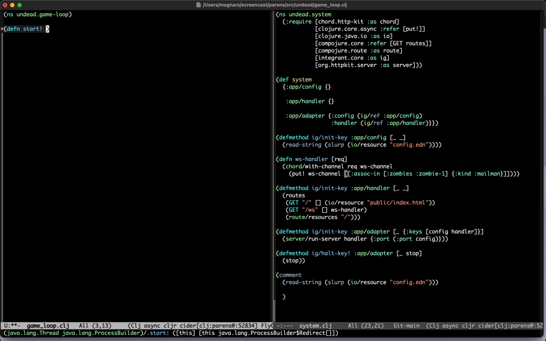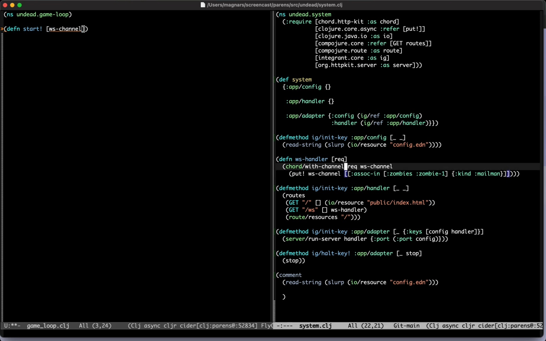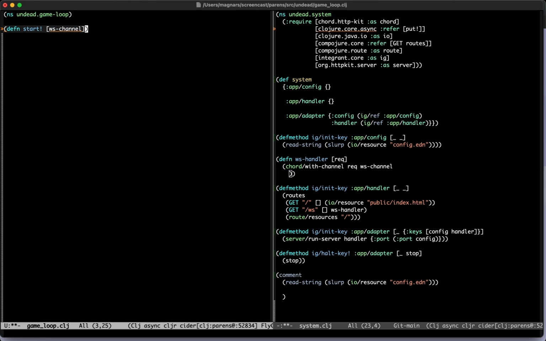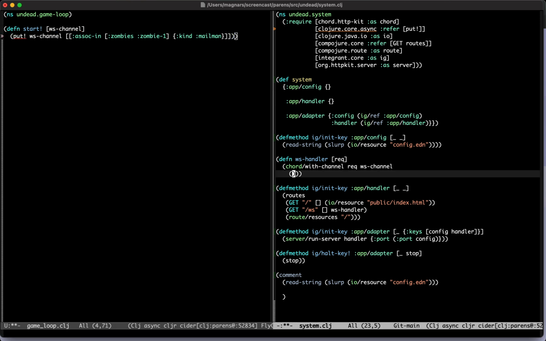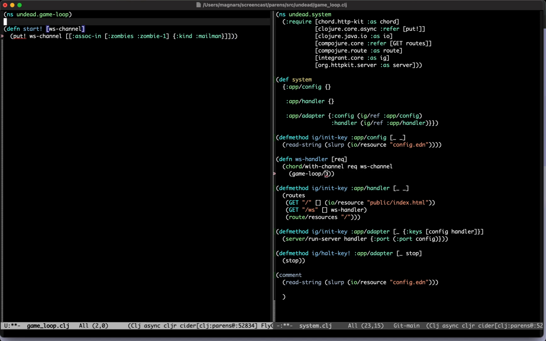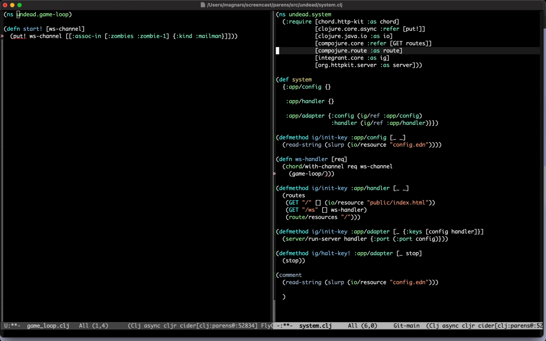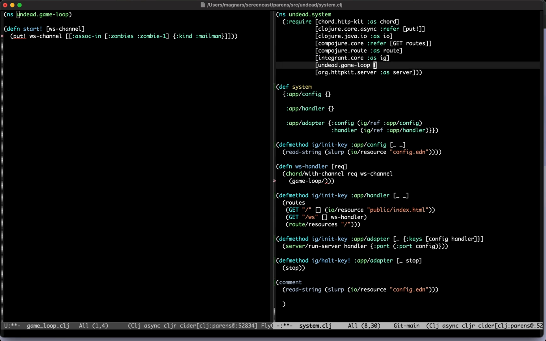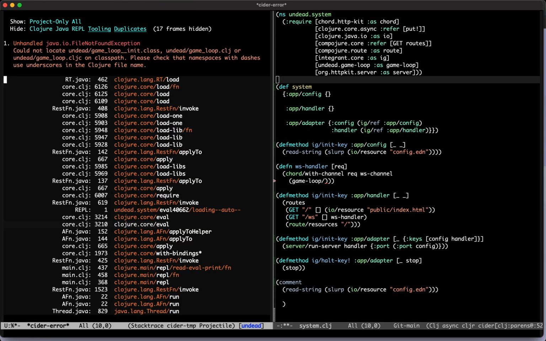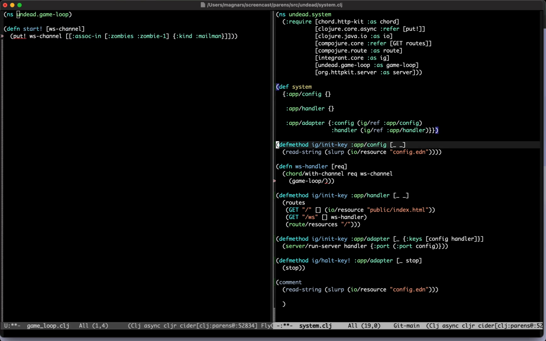Start, and like that, maybe? Yeah, sure. And it needs the WebSocket channel. Like that. So we can go like this, and we'll do game loop. Looping is even more fun when you have three O's in it. It loops one more time. As game loop.